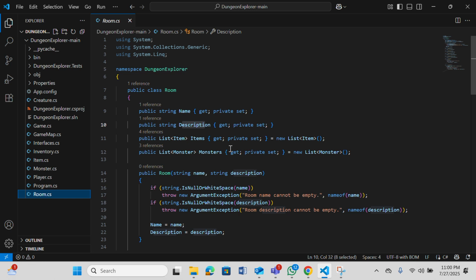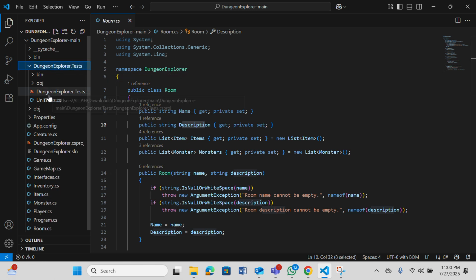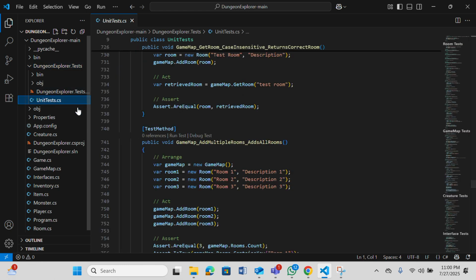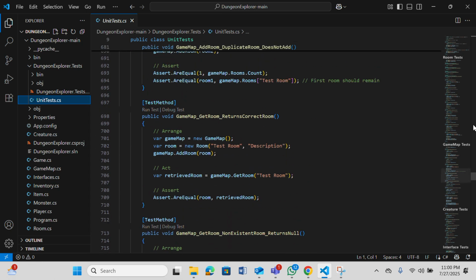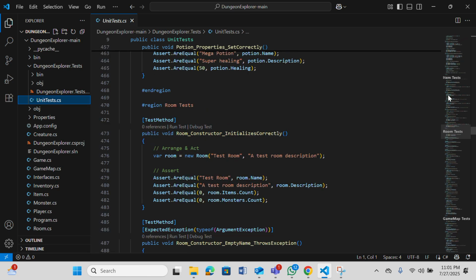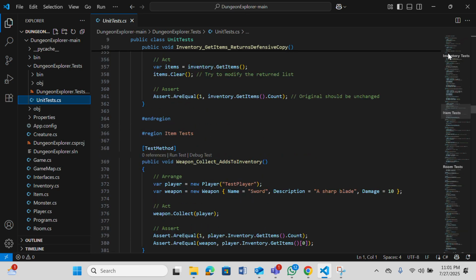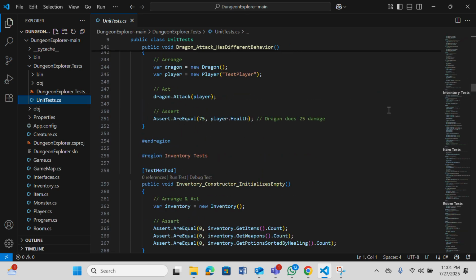And lastly, I have the UnitTest.cs. This is a folder dedicated to tests. These are used to verify the behavior of different game components, like there is a room test, item test, inventory test, everything. And these are project files specially for the test suite, so we can easily build and run the tests from the command line.